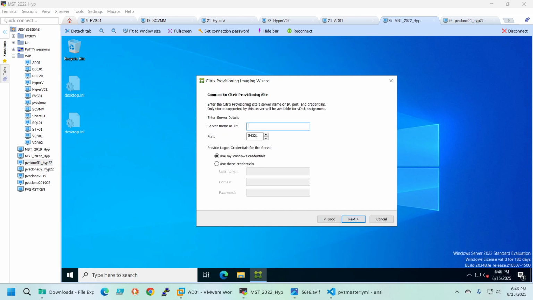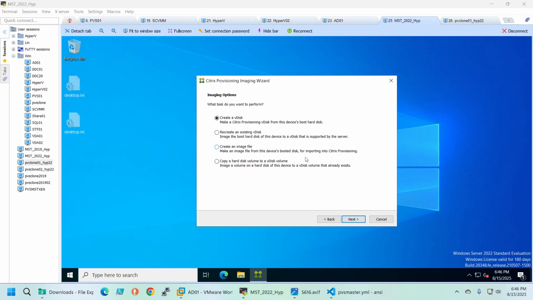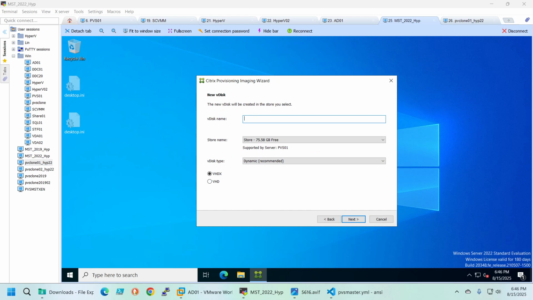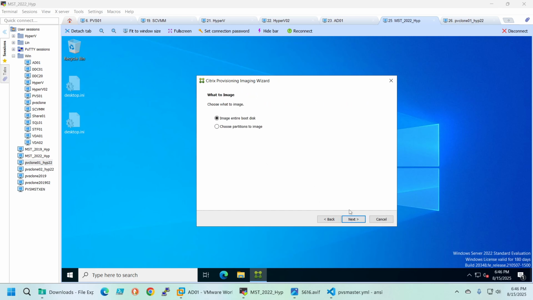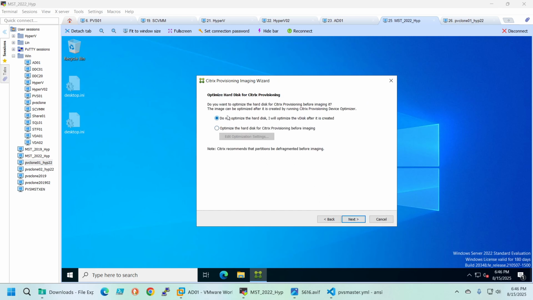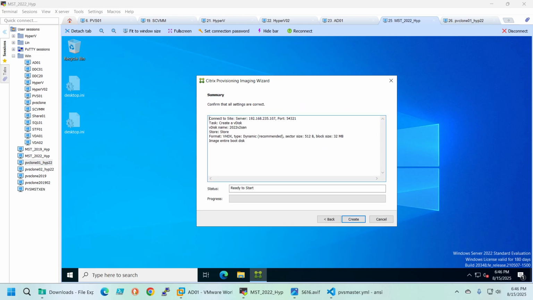Next. 192.168.235.107. Create a disk. This will be 2022 V2 SAN, so that I know that I applied the SAN policy. I will go next, next, next. I do not want to optimize. Create.